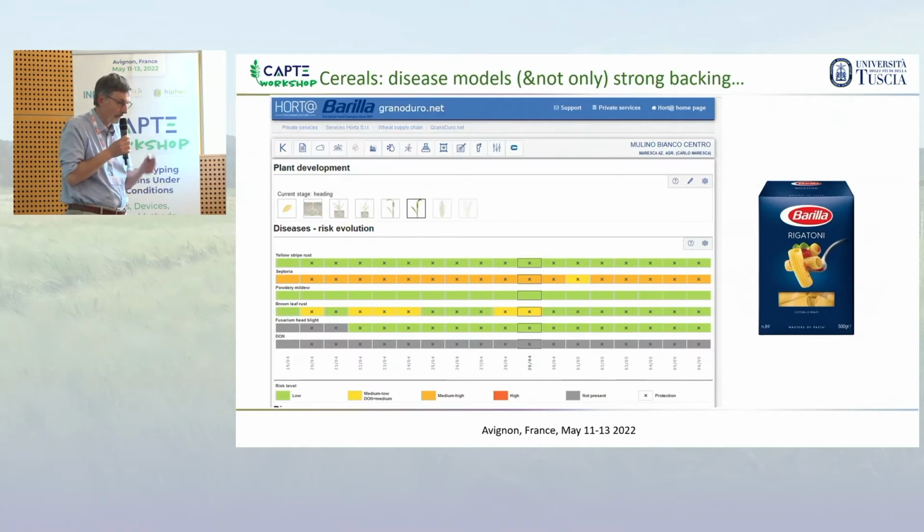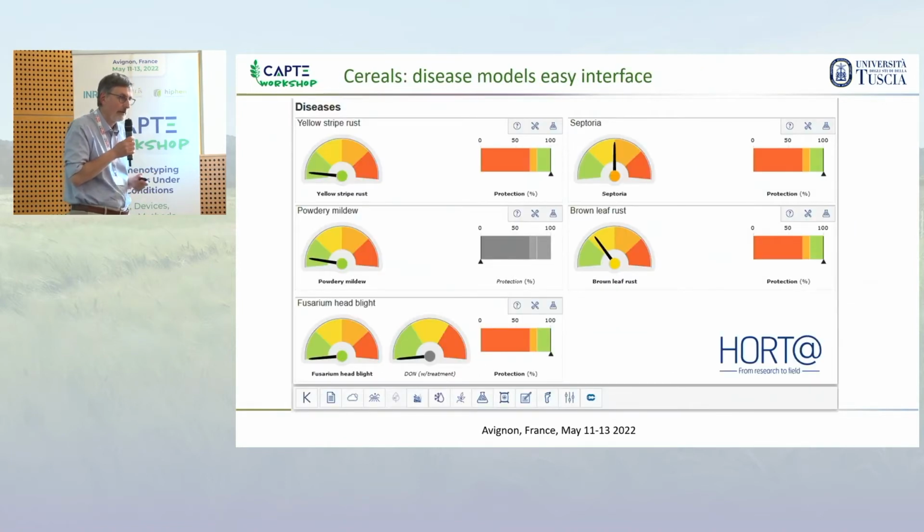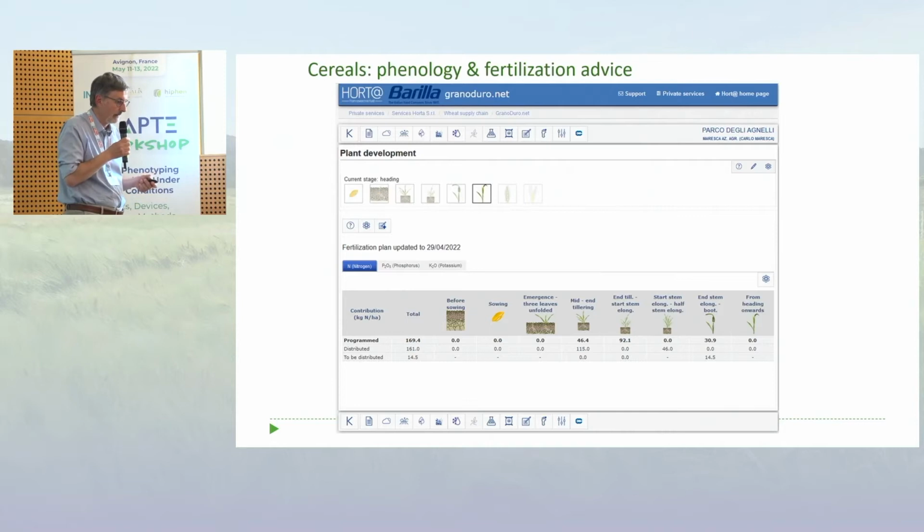There is also a lot of emphasis on wheat models, because Horta has strong backing from the big pasta company in Italy that you might know. These models are both plant disease models, which provide some advice to the farmers on the risk of incidence of these diseases, and there is also, of course, a phenological component, because there is also a part on fertilization advice, water balance, and so on, so there is a phenology model going on.